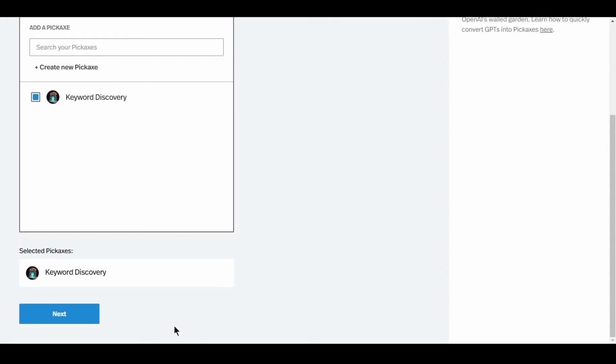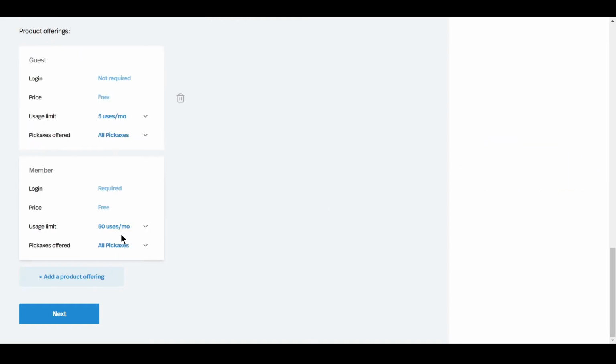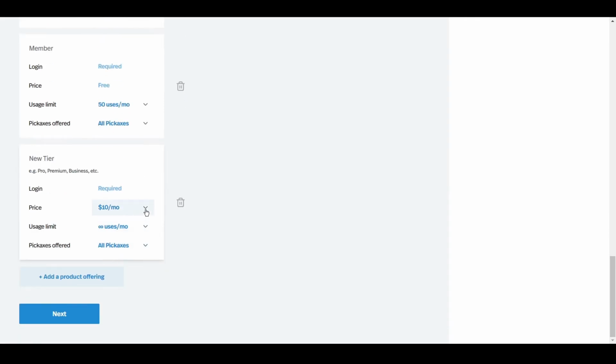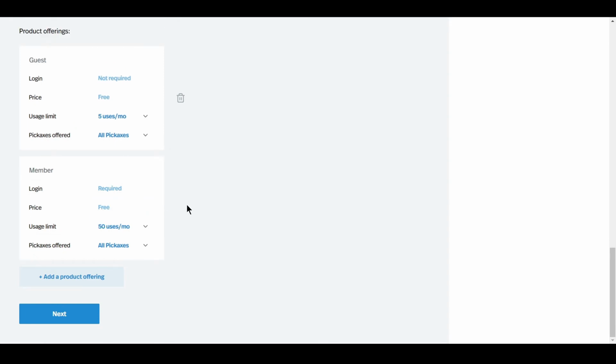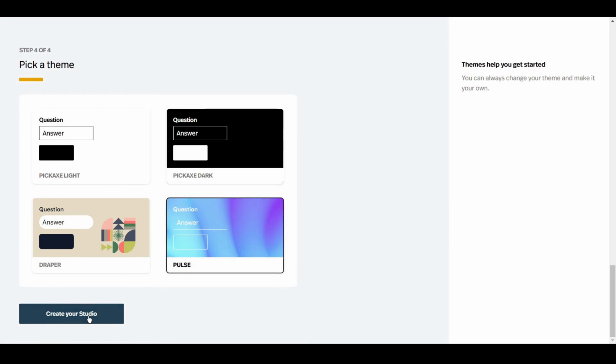Then you need to select your pickaxe. So currently we have the keyword discovery. So this is the only pickaxe that we have. We click on next. And then we need to go ahead and add in a name for the studio. So I'll just add in. We can also select a different public offering. So we can create different plans if we are planning to actually monetize this tool. But I'll let this be for now. Click on next. Then we need to pick a theme. So for this, I'll go ahead with this one and then click on create your studio.